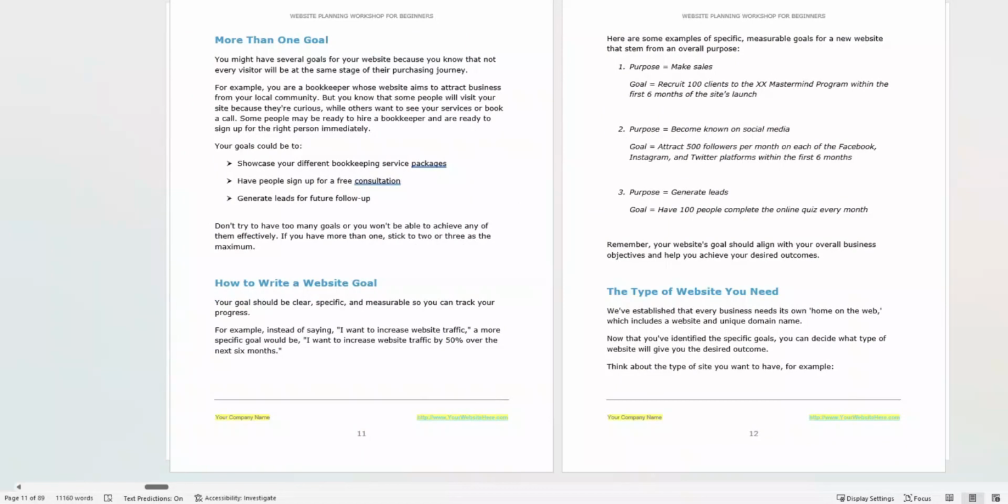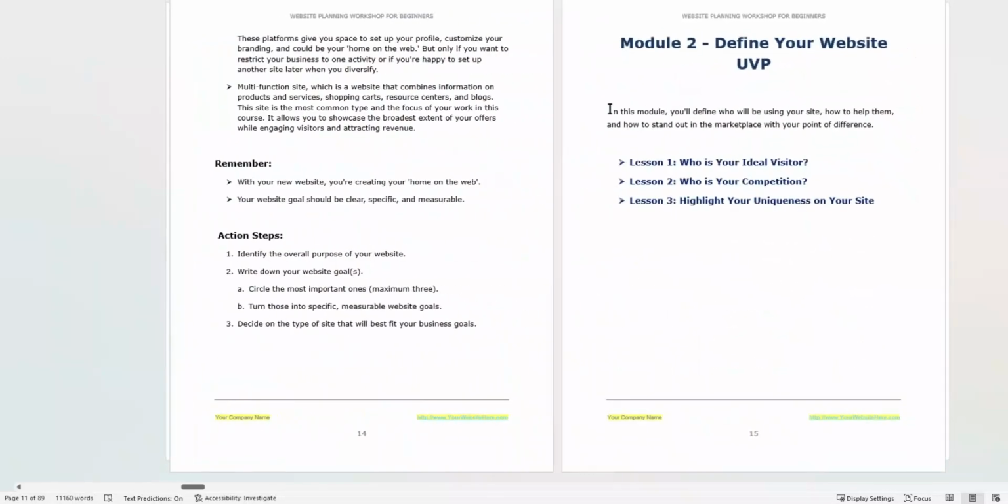So things like goal examples, here there's 3 different goals. Showcase your different bookkeeping service packages, have people sign up for a free consultation, generate leads for future follow-up. Those are all sample goals for a website. And you could have more than one, but you may want to change those if your people say focus on e-commerce, then you might do examples for that. So that walks them through setting up that goal.